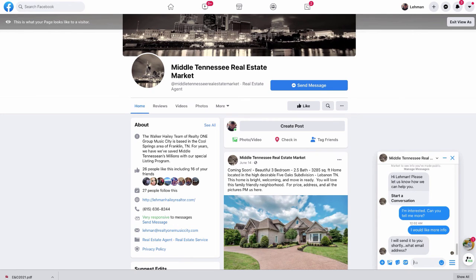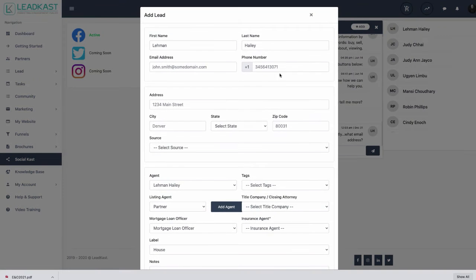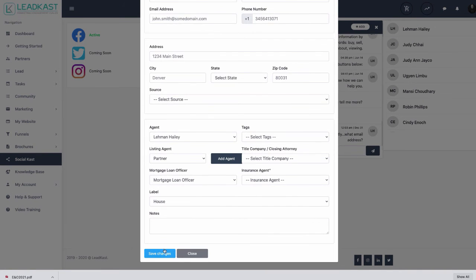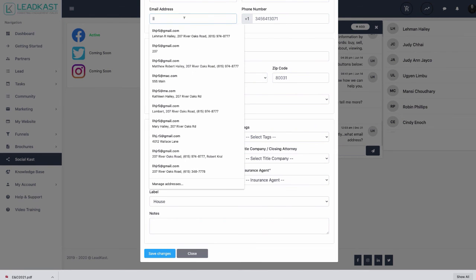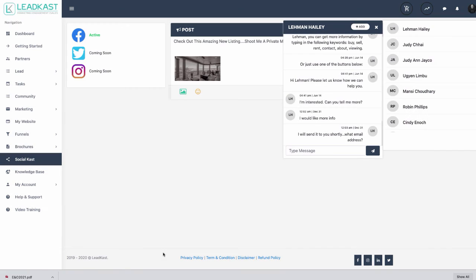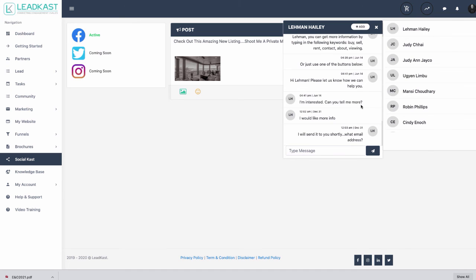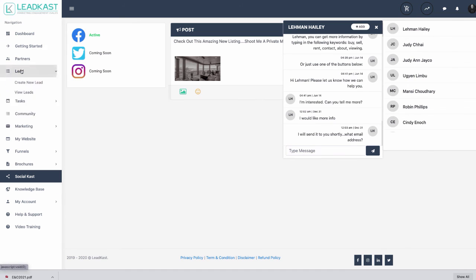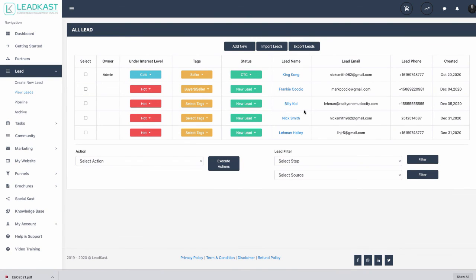Now, what happens at this point, if this ends up being a good lead, you can just click this button right here and you can add that lead to your platform. Save changes. All right. We need to put their email address in, right? And once you put that email address in, let me put one in here. All right. Click on save. So now that lead that I've been conversing with back and forth right here on Facebook, because they replied to my post, is now a lead right here in my system, right there.